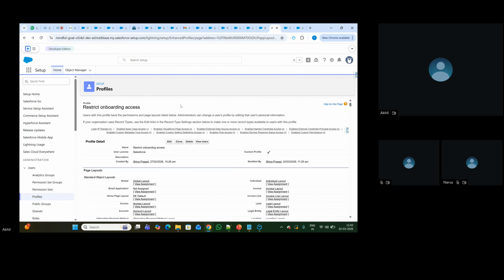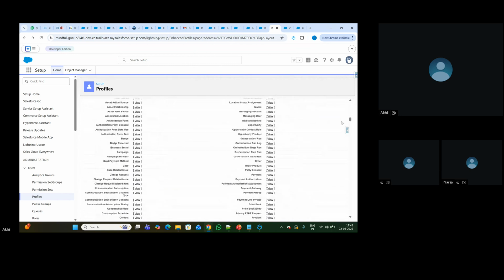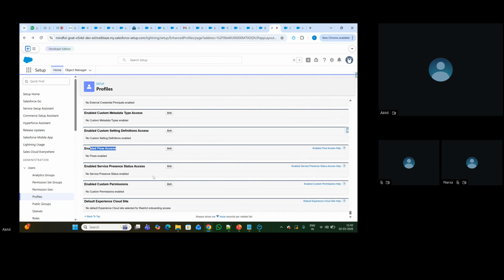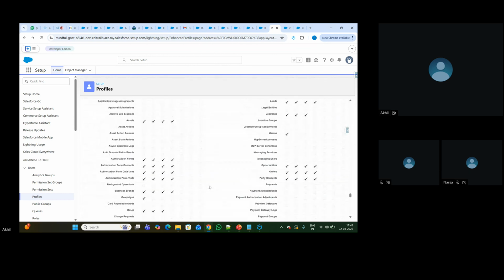We can control the app access, the object access, the field access, the page views, and the record types. Whatever metadata we created till now, we can control all those things. We can decide the login IP ranges, login hours, etc. So are we good with the profiles?